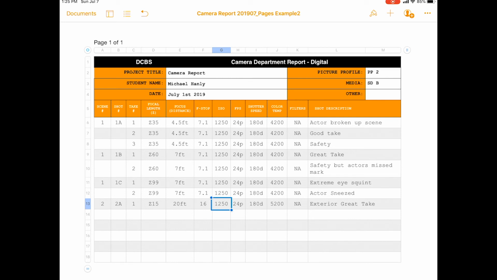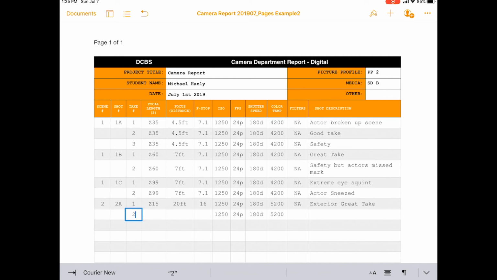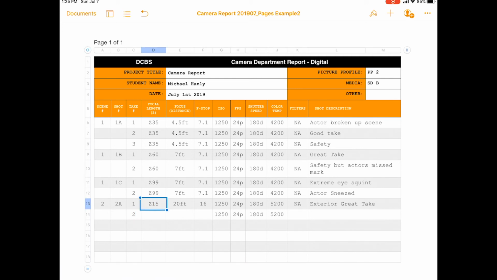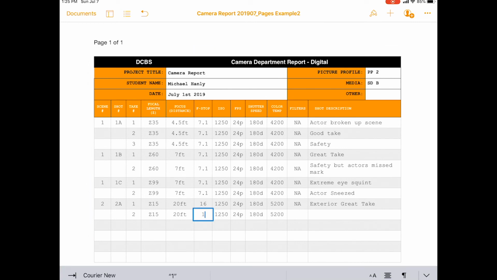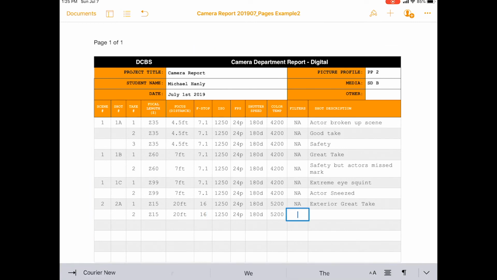Since all this is the same now, I can go ahead and do copy, tap it, paste. I've got my duplicate material. So we're still on here. So now this is take 2. I'm still focused on here. So again, tap off, tap back in, copy, paste. The f-stop even is the same. Could have copied that. So, and no filter.